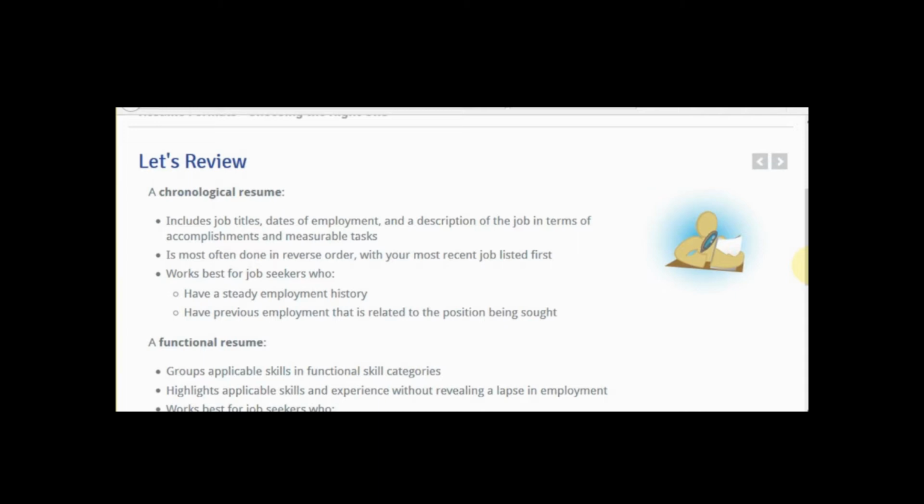What this is trying to say is that you need to include your job title, you include the date of employment, and the description of the job in terms of your accomplishment and your task that is measurable. So you have to bring out some of this information in your resume.